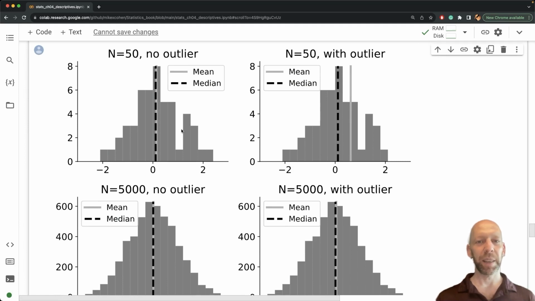This one looks like it's bimodally distributed, maybe because there's a notch. Here, there's some data missing. I'm going to talk about that a little bit later. But let's see. So here is without the outlier and with the outlier. And you see the distributions are almost the same.